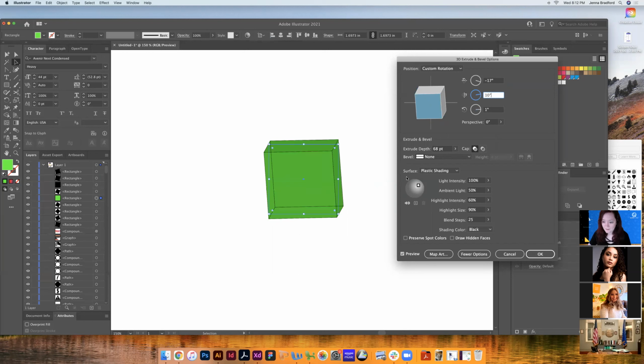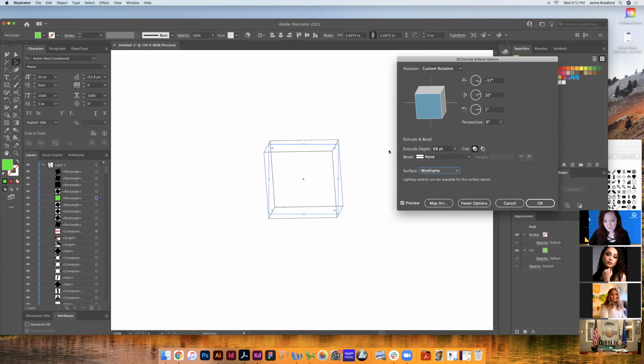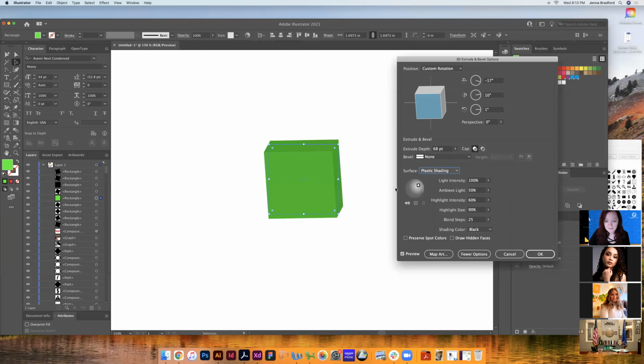Oops. And then I don't mess with this really too much. You can do like wireframing or no shading, but then it just looks like a blob. Plastic shading is kind of the most common, and you can change where the light is coming from also. So like how the shadows go on each surface. So you can play with that.